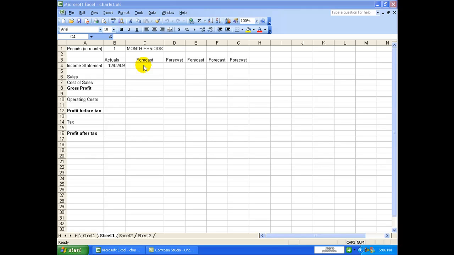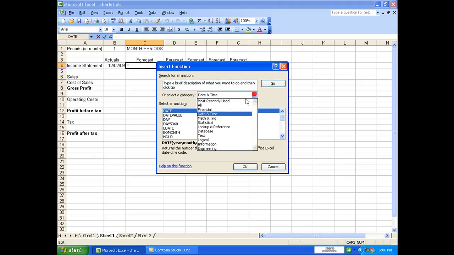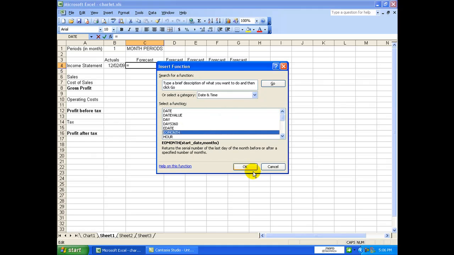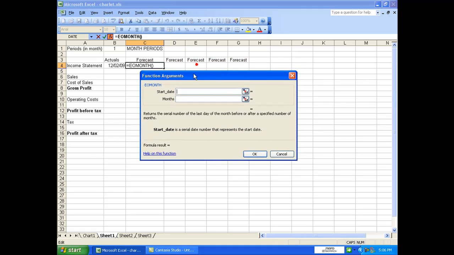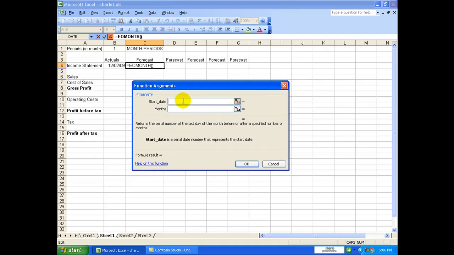In order to activate it, click on the cell where you want the formula. Activate the function wizard. Go to the Date and Time section, and you find the EOMONTH formula. Click on it and press OK. This dialog box will appear. The first option is to give it the start date or the reference date. In this case, this cell here.